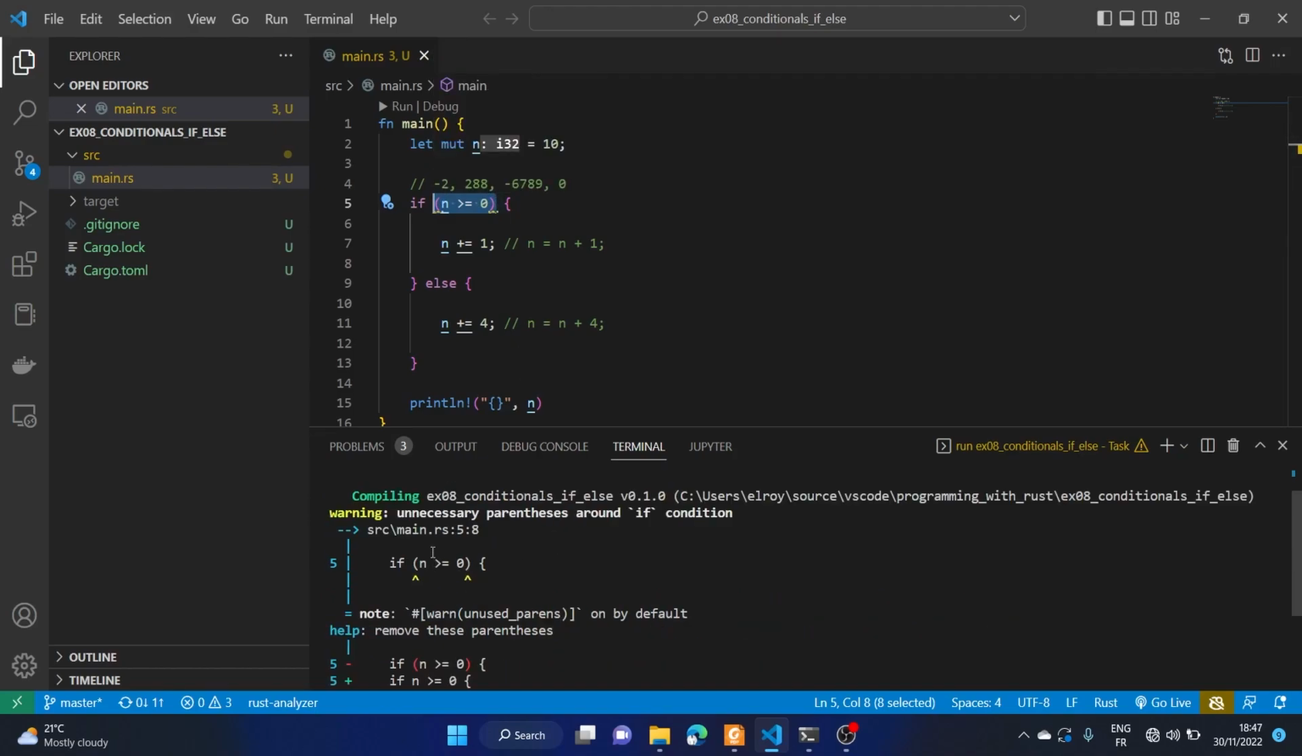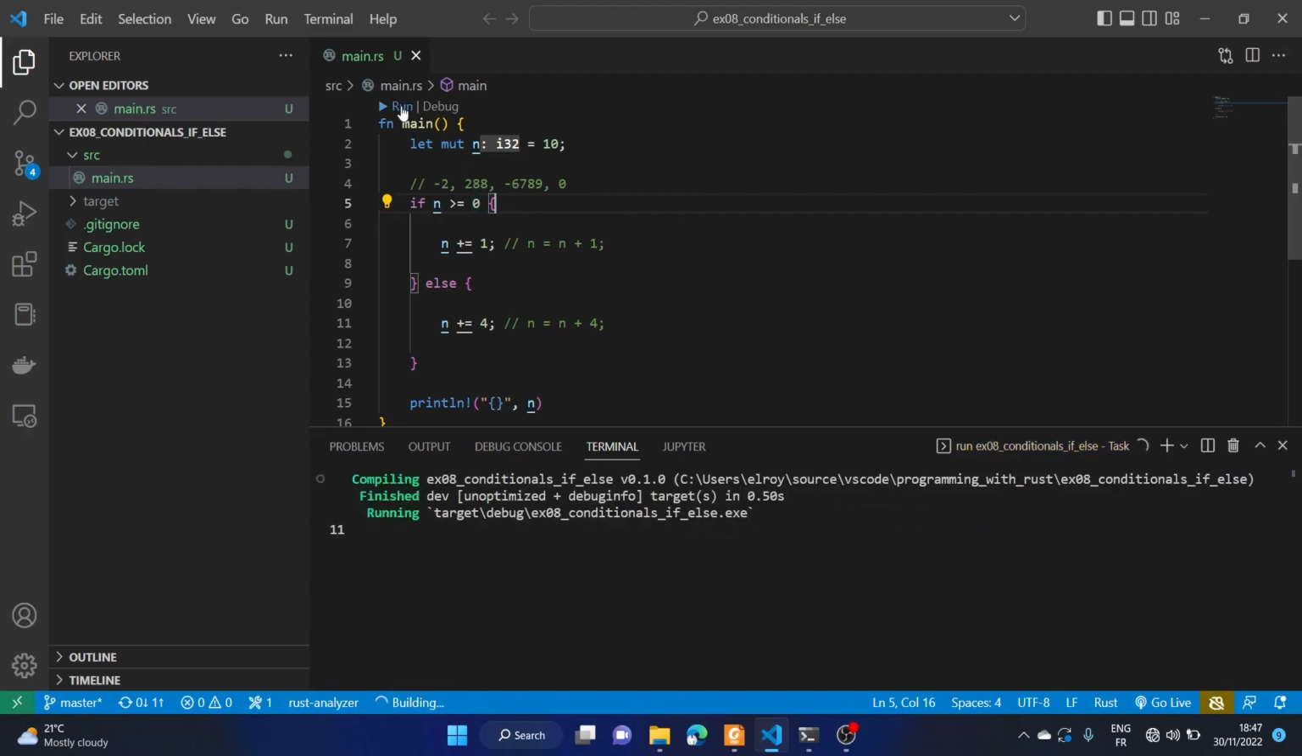Look at this. Rust says unnecessary parentheses around the if condition. So they said we don't need to put this because Rust actually doesn't need to have any parentheses around expressions. So we could just say if n is greater than 0, and running our program, we're not going to have any complaints from fancy Rust, right?